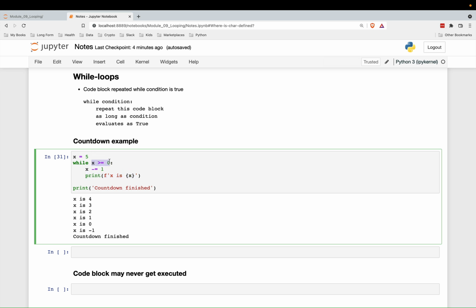Then it retests the condition. So is 4 greater than or equal to 0? Well, that is true. Then it decreases it to 3 and prints it out. It does the same thing for 2 and then 1. So when x is 1, it will make it 0 and it'll print this out. Now when x is 0, it is greater than or equal to 0, so it still is true.